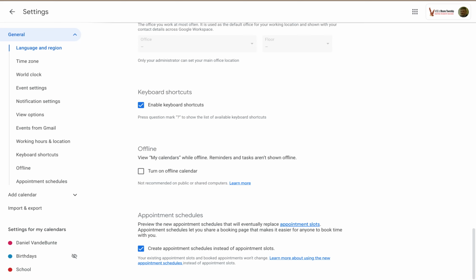In this tutorial, I'm going to show you how you can view your calendars while still offline. If you go to the General Settings page, way down near the bottom, you'll find Offline. Right, and what this does, as it says, is view my calendars while offline. Reminders and tasks aren't shown offline.